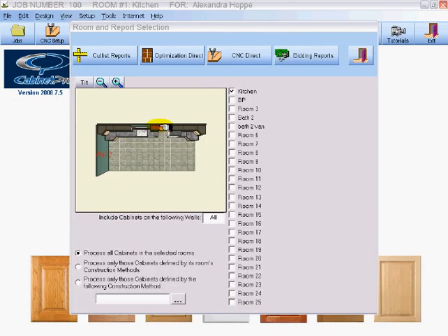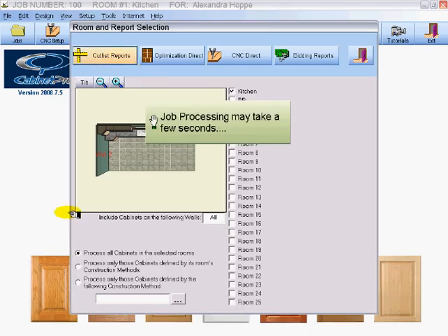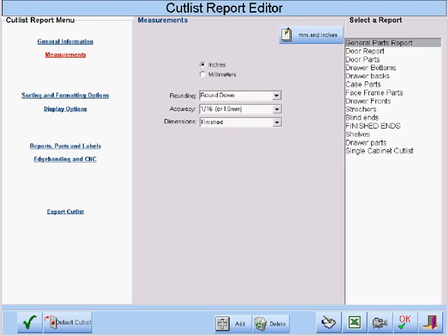To obtain a cut list for our job, we simply press the Cutlist Reports button, and we are taken to the Cutlist Report Editor where we can create as many cut list reports as we wish. On each report, we can define whether it will be reported in millimeters or inches or a combination of the two. We can control how values will be rounded and with what accuracy they will be reported, whether they will be finished dimensions or machining dimensions.